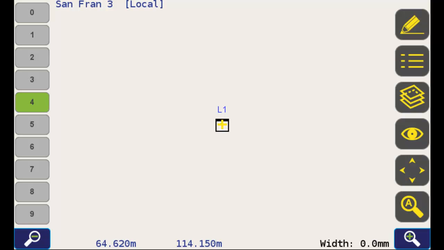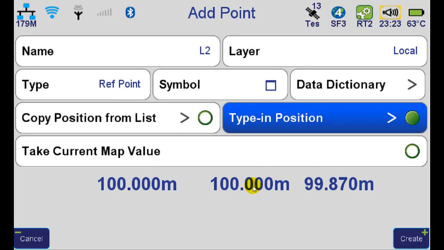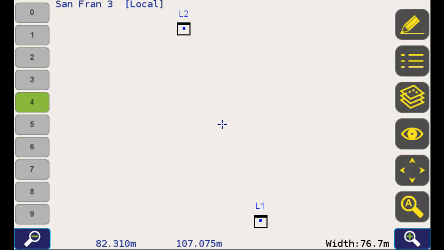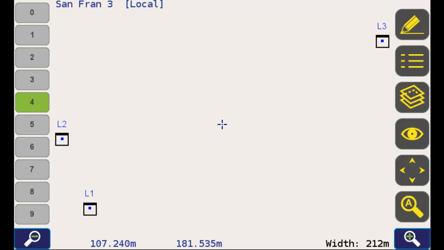We see our point in the center of the map. Then we click Draw again and we enter our second point. I enter the coordinates of the second point and I call it L2 and click Create. Now in our map we see L1 and L2. I click Draw again to add other points. Similarly, I apply my third point and click Create. And now I have 3 of my local points.